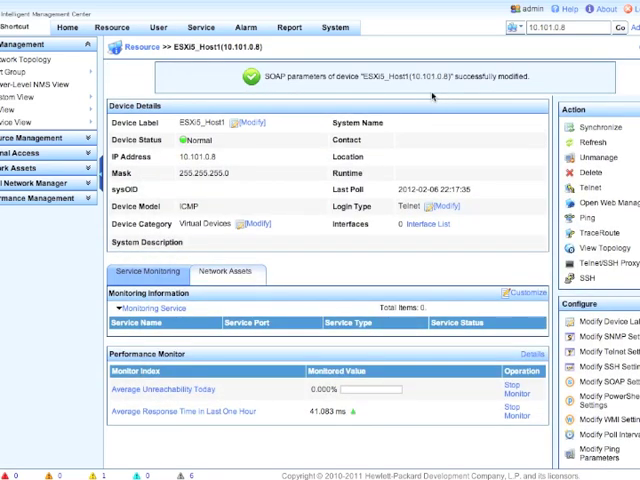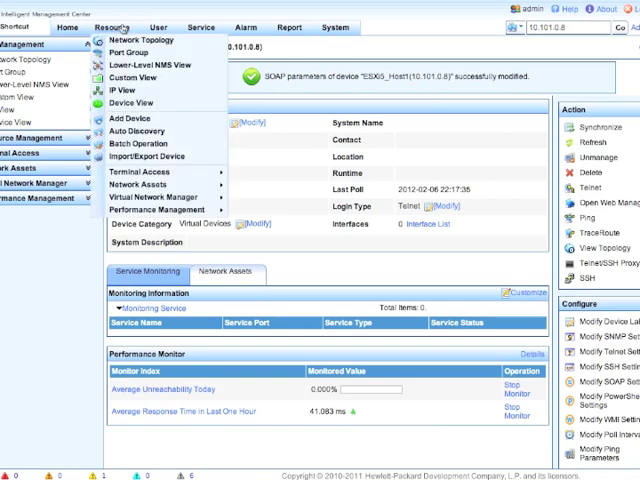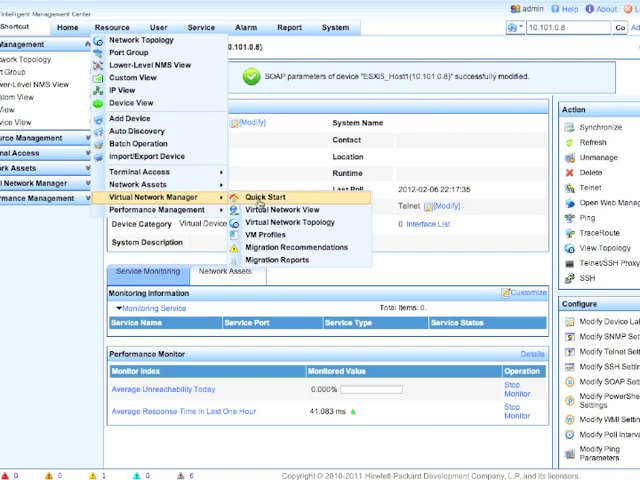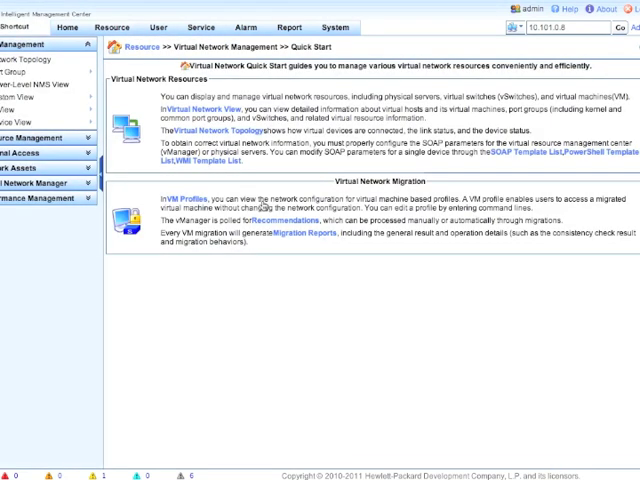So now what we're going to do is go over to Resource and the Virtual Network Manager. Typically this might take a little time to populate. It's actually got to go out and grab that information. So we're going to click on the Quick Start button just to let you have a look at this. There's some good information on here.